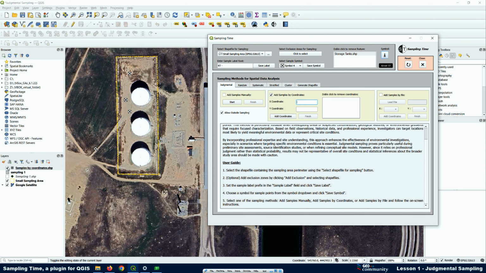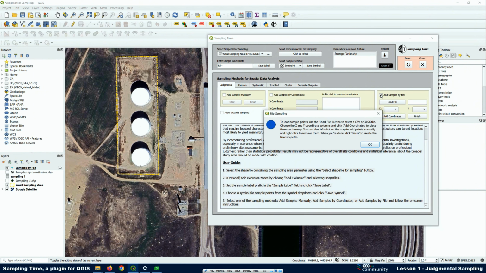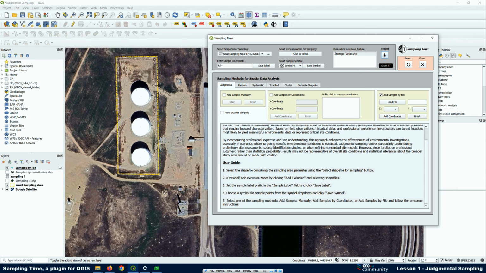Now we can uncheck this layer over here, go to the plugin again, and we are going to work with the last example, in this case, for judgmental sampling, that is going to be add samples by file. One functionality that I added to the plugin is that when you select one new method, the other one is just deselected automatically. As you can see, if I click here, that one is no longer selected. And it also automatically creates a temporary shapefile for the samples.